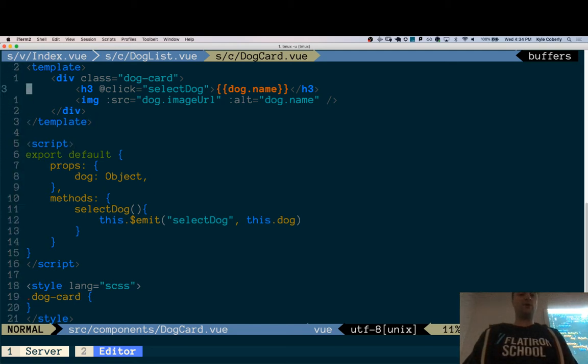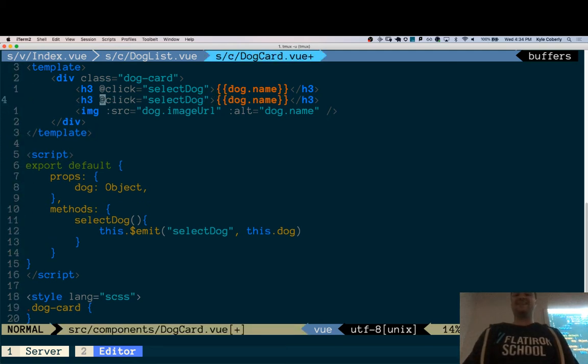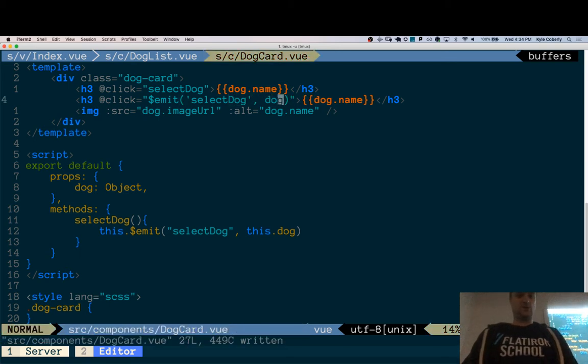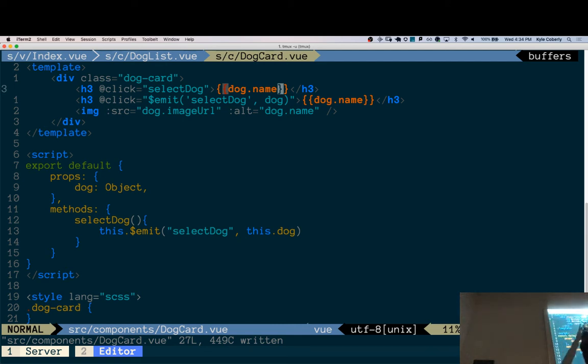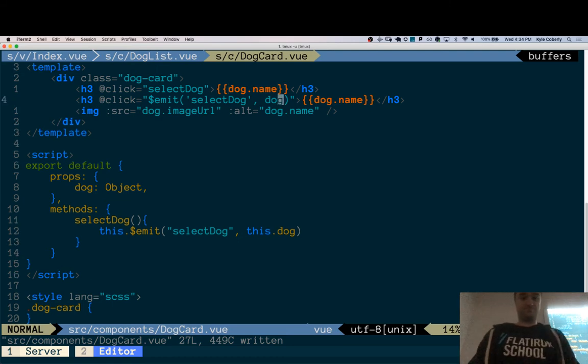Another thing I think is a little dangerous in Vue that they let you do is you can also do $emit select dog. You can just do it inline. This just takes arbitrary JavaScript, which is probably a bad idea.